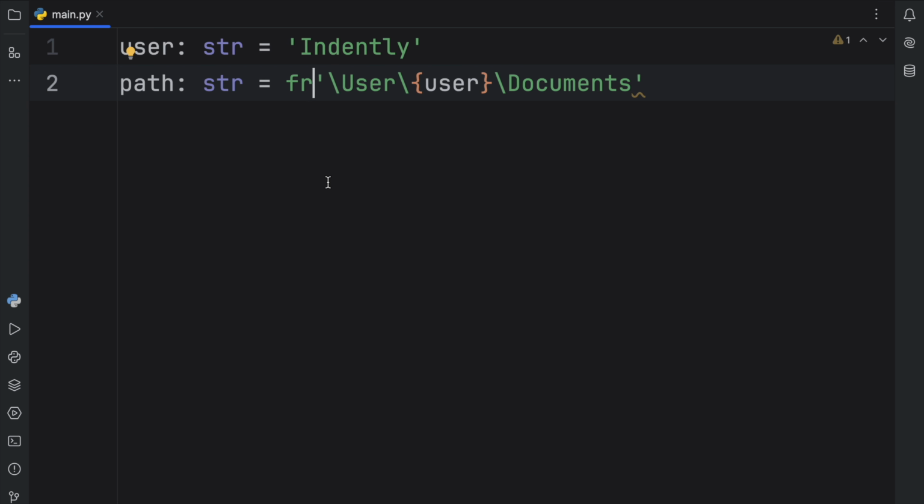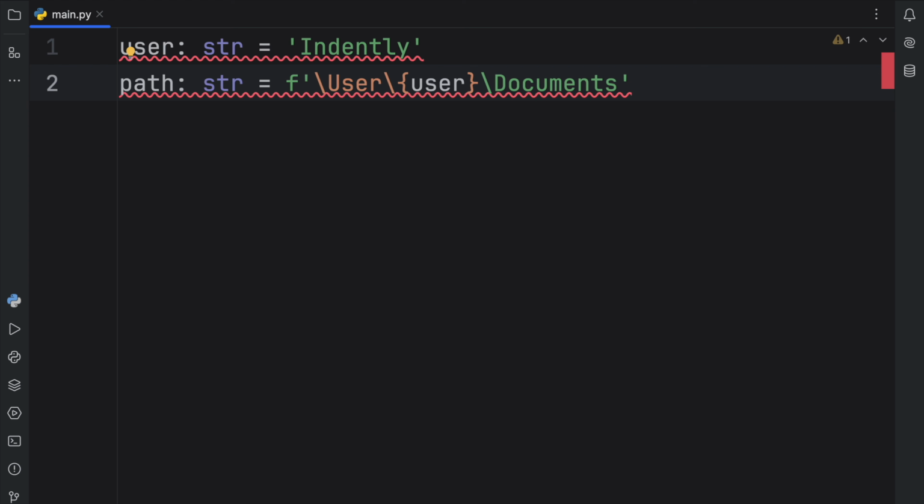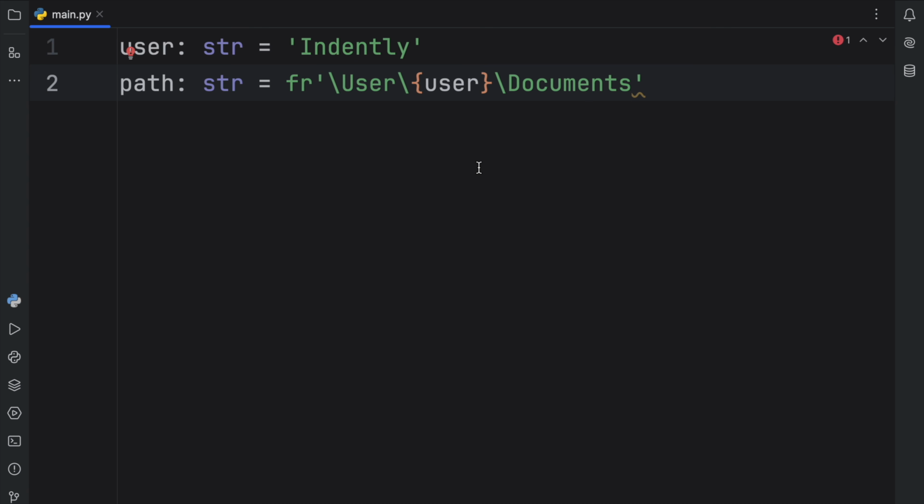If we were to remove the r, it's going to give us this funky mess, and PyCharm is going to panic. So the r just tells Python to ignore the escape sequences. And obviously with the f, we're able to insert our user variable. So that's the power of the French string. But again, in this example, I don't really recommend you do this for paths because there's a much better way to do this.